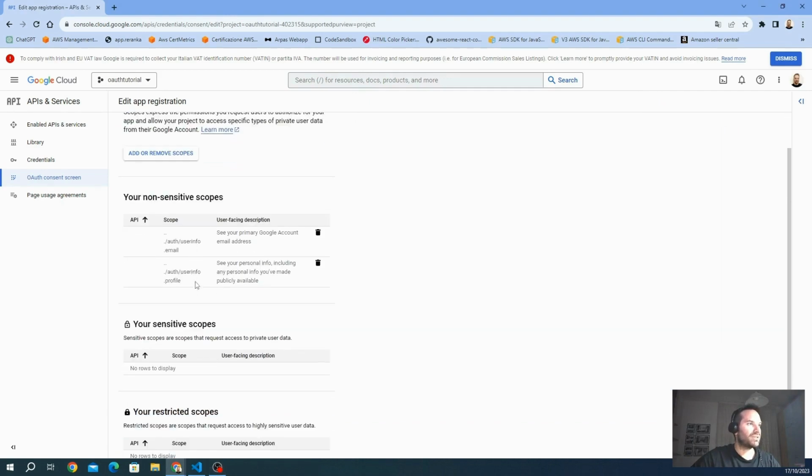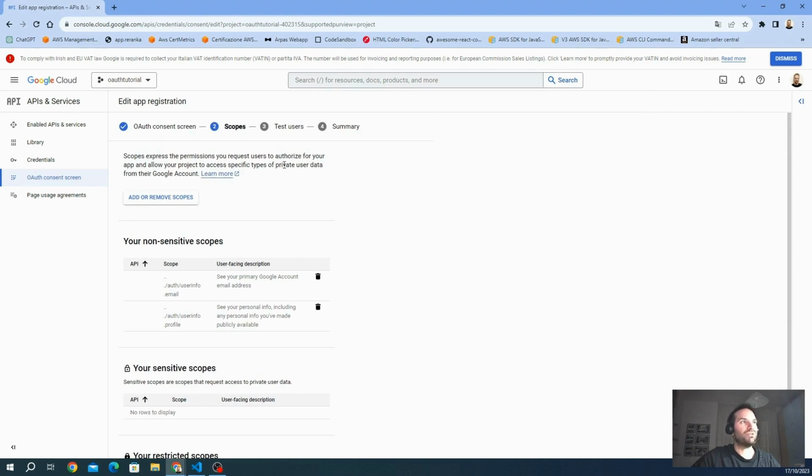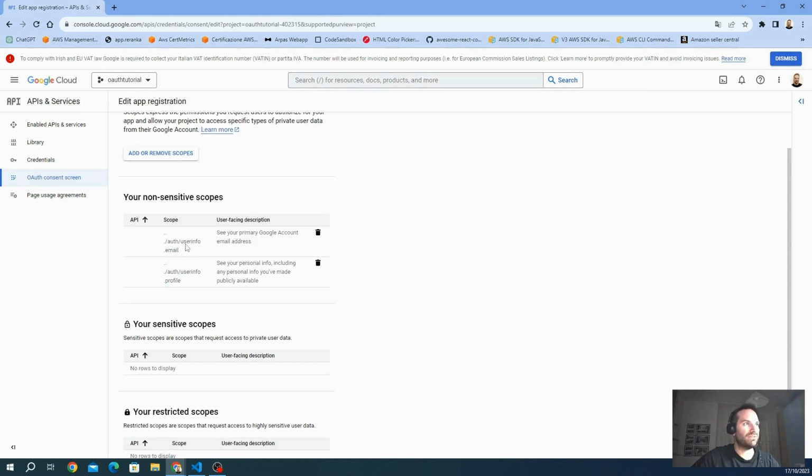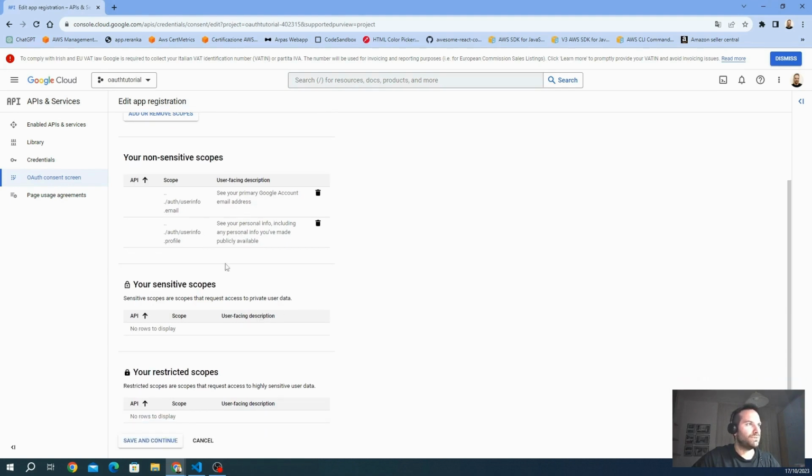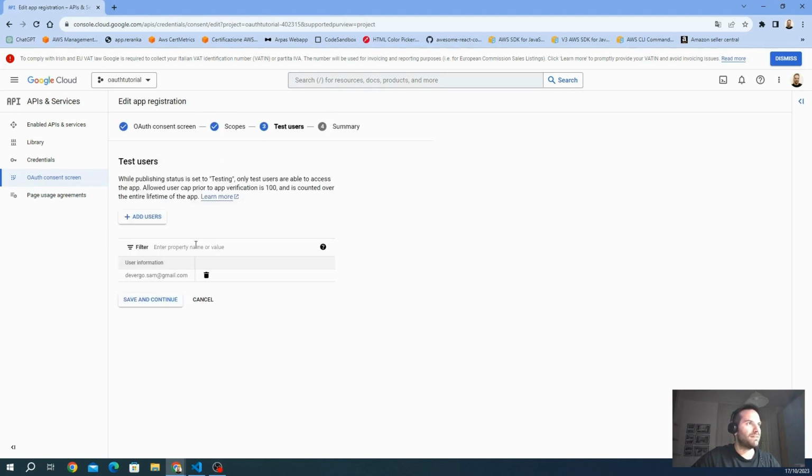That is the scope. The scope expresses the permission you request users to authorize for your app, and allows your project to access specific types of private user data from their Google account. We need the email and the user info profile. Okay, we add these two. We go to the next step.